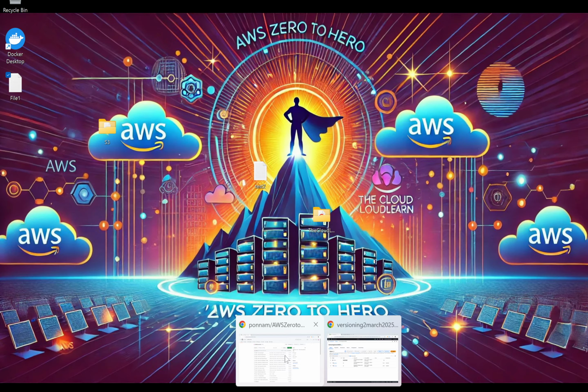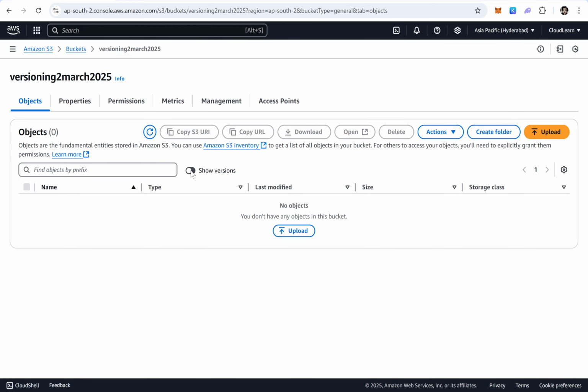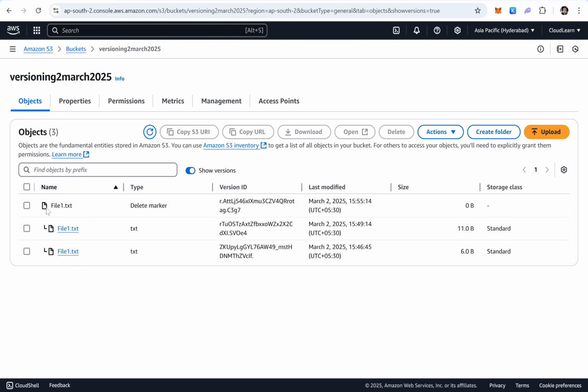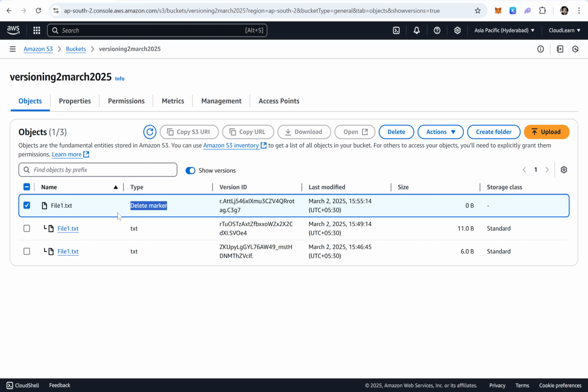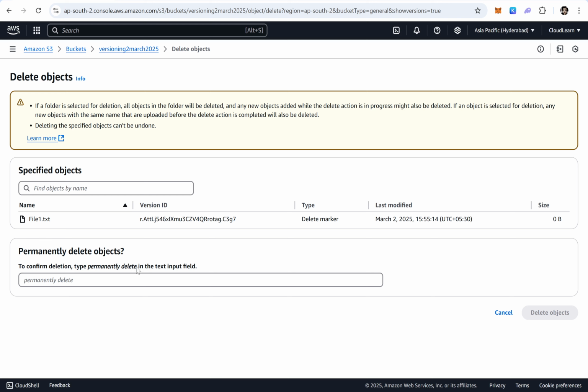How to do that? Let us go back to our S3 bucket and make sure that you toggle show versions. Select the delete marker, click on delete, and this delete marker will be permanently deleted so that you will recover that particular object. Simple thing.